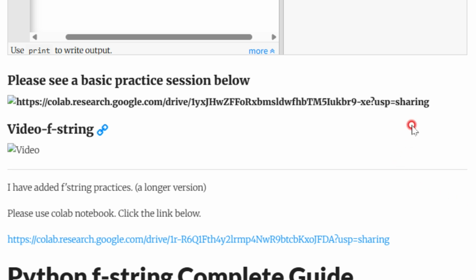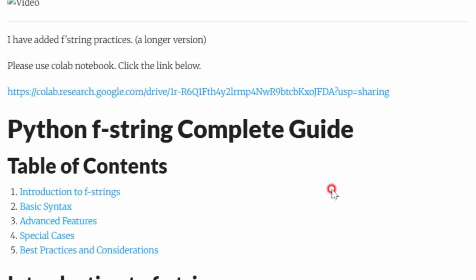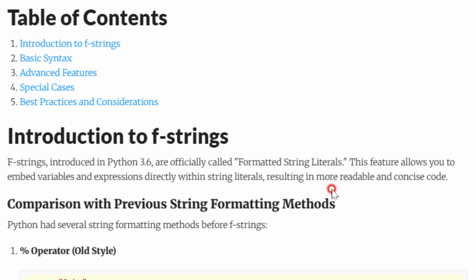I appreciate your understanding. That's it for today's lesson on string formatting. Formatting strings properly is an essential skill that will help you write clean, professional-looking code.